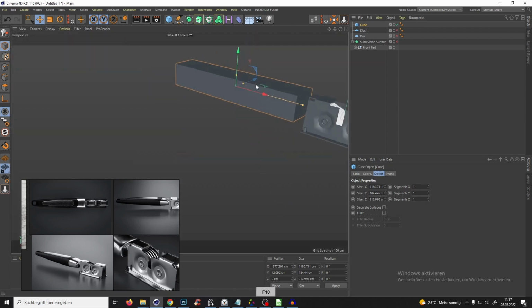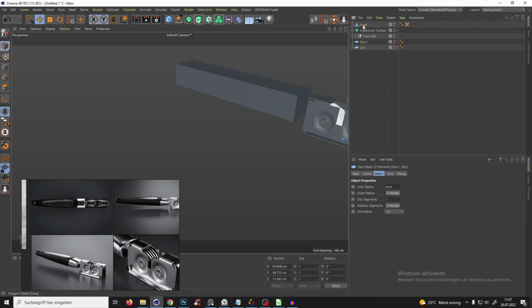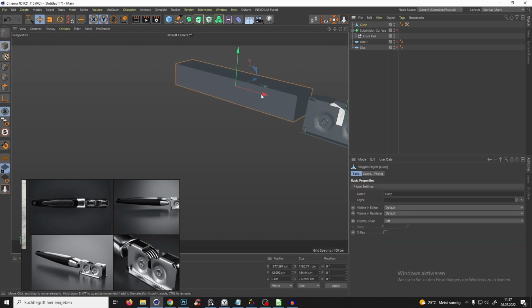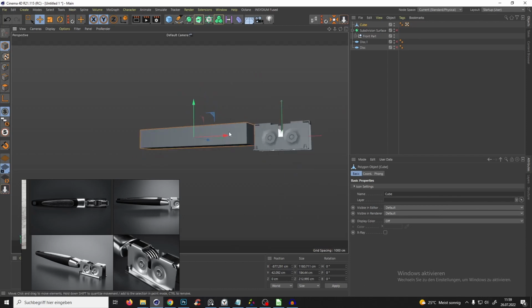Yeah, we can press C for, let me bring those discs down. C for making it editable. Oh, okay, I just made a little break, and yeah, outside this construction, so sorry for that.